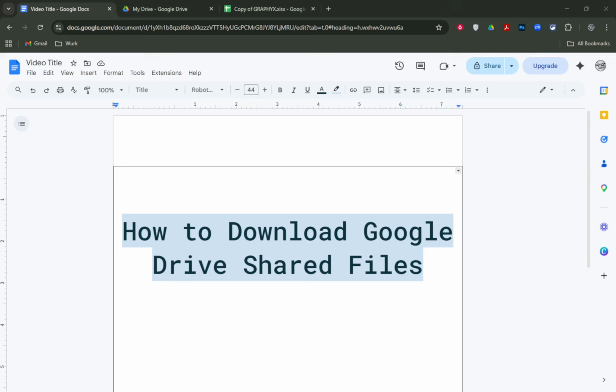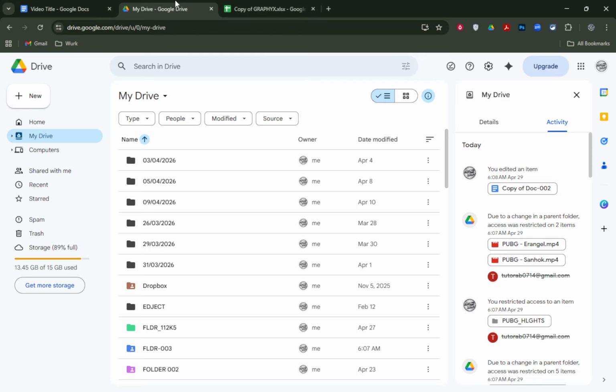In today's video, I'm going to teach you how to download Google Drive shared files. If someone has shared files or folders with you on Google Drive, you can save copies to your computer in just a few clicks. Start by heading to drive.google.com in your browser.